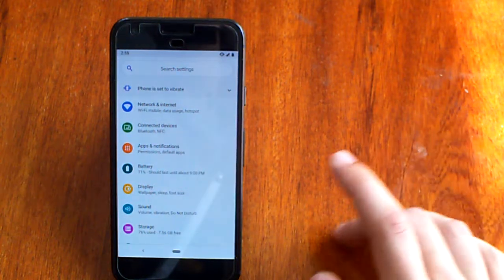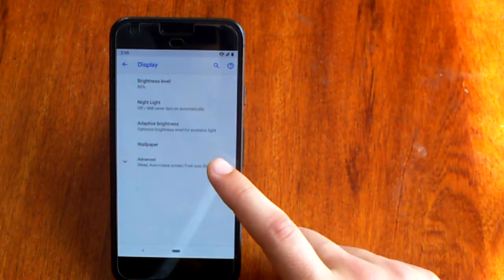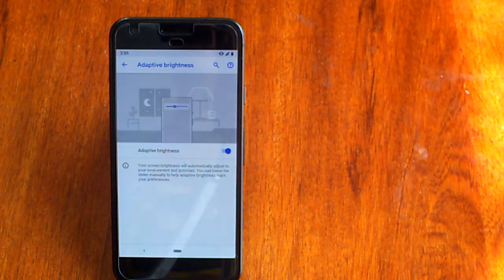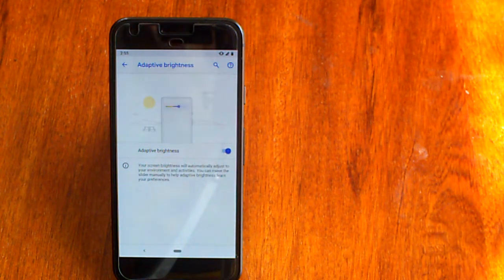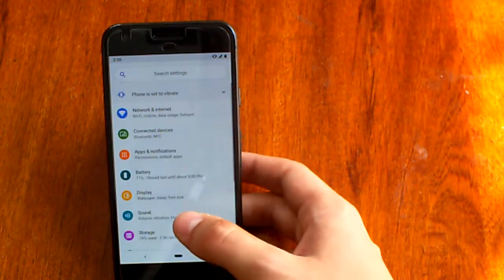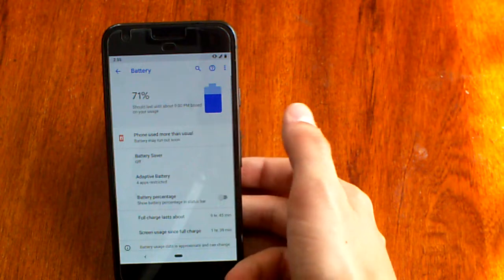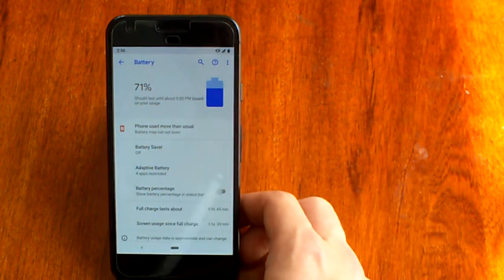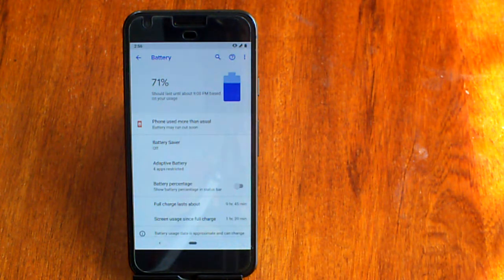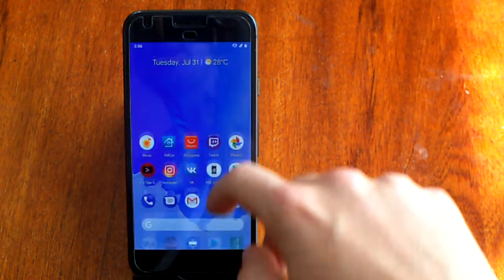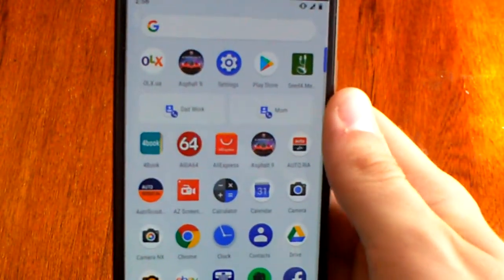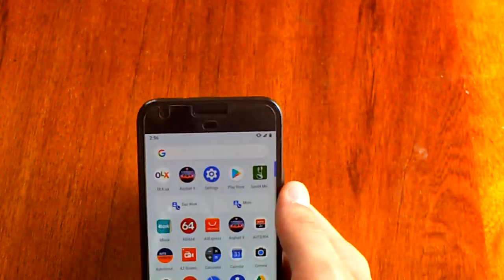They also added, instead of automatic brightness, this thing which is called adaptive brightness. It will learn how you set your brightness in different locations and then pick it for you, if enabled. Also we get adaptive battery, which restricts some of the background app usage to boost battery life. Also in the app drawer you can see there are new shortcuts which will appear based on your usage.